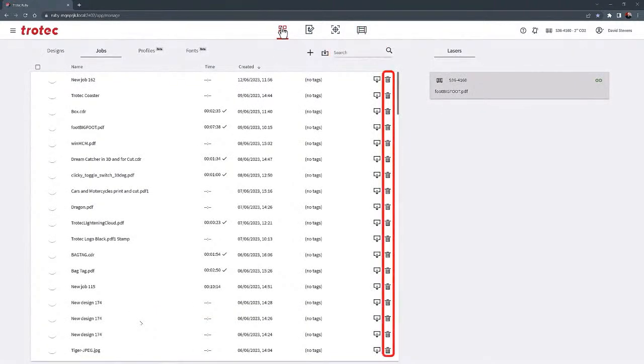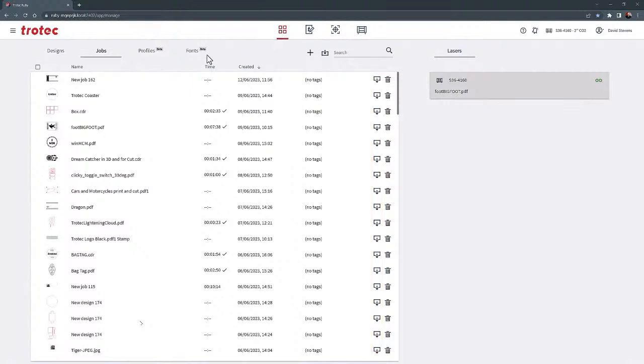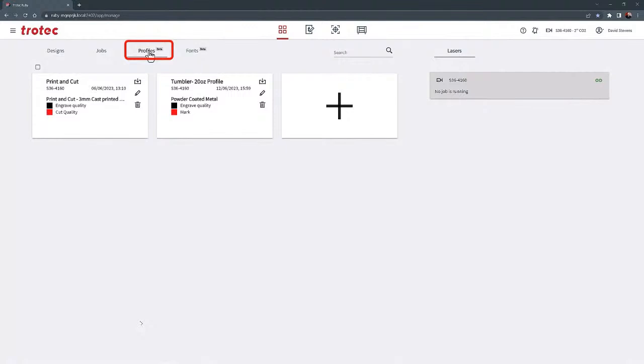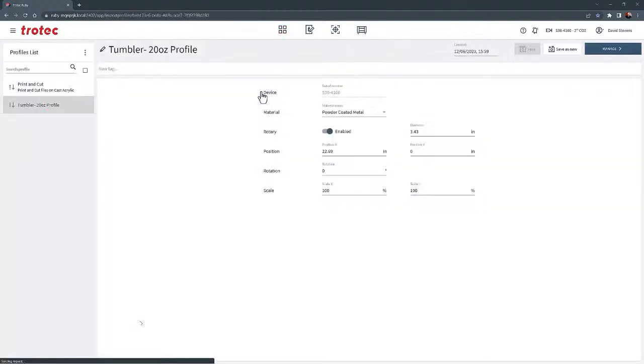Jobs can be deleted or exported like the design list. The next tab at the top is Profiles. Profiles are the next step towards automation in Ruby. Assign profiles with desired material and layout properties to automatically push files into your laser's queue.